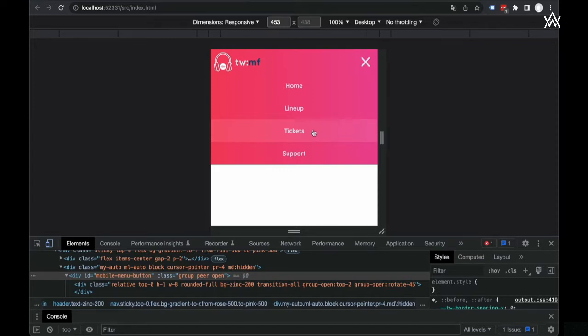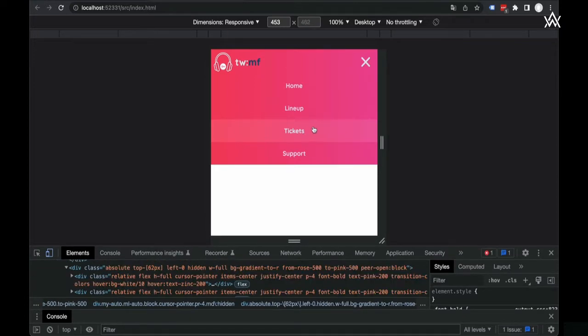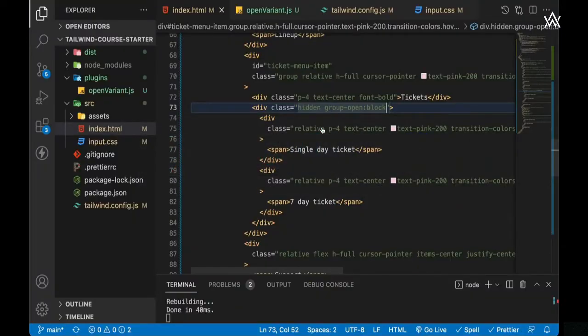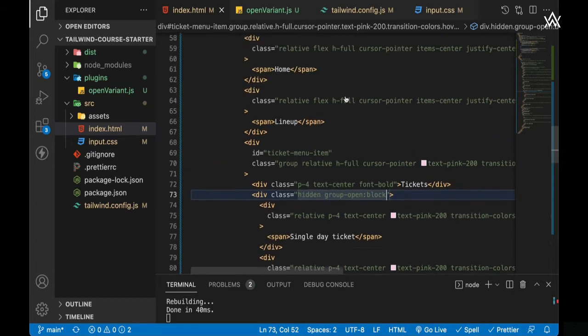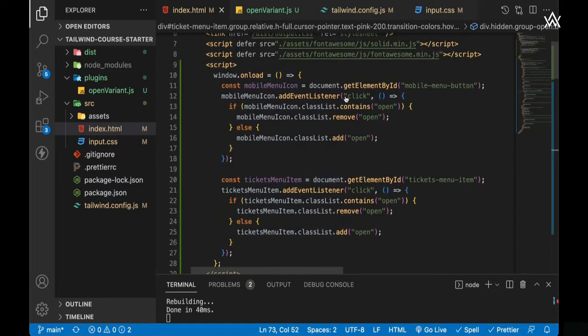But if we click on that tickets menu, well, this is embarrassing. Nothing's actually happening. So let's go back to our code and see where I've gone wrong. So I've got a ticket menu item here. And let's scroll to our script, and I've got the element by ID, but I've referenced the wrong string in here. So I accidentally put tickets menu item, and it should be ticket menu item. So let's go ahead and save this now, and everything should work.